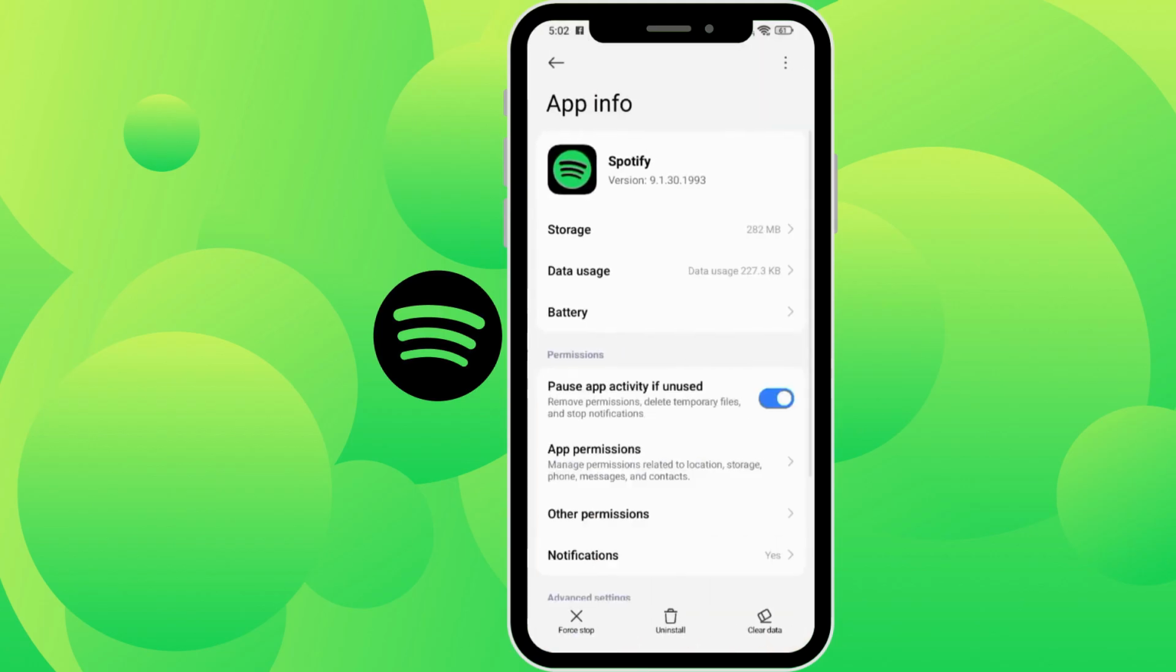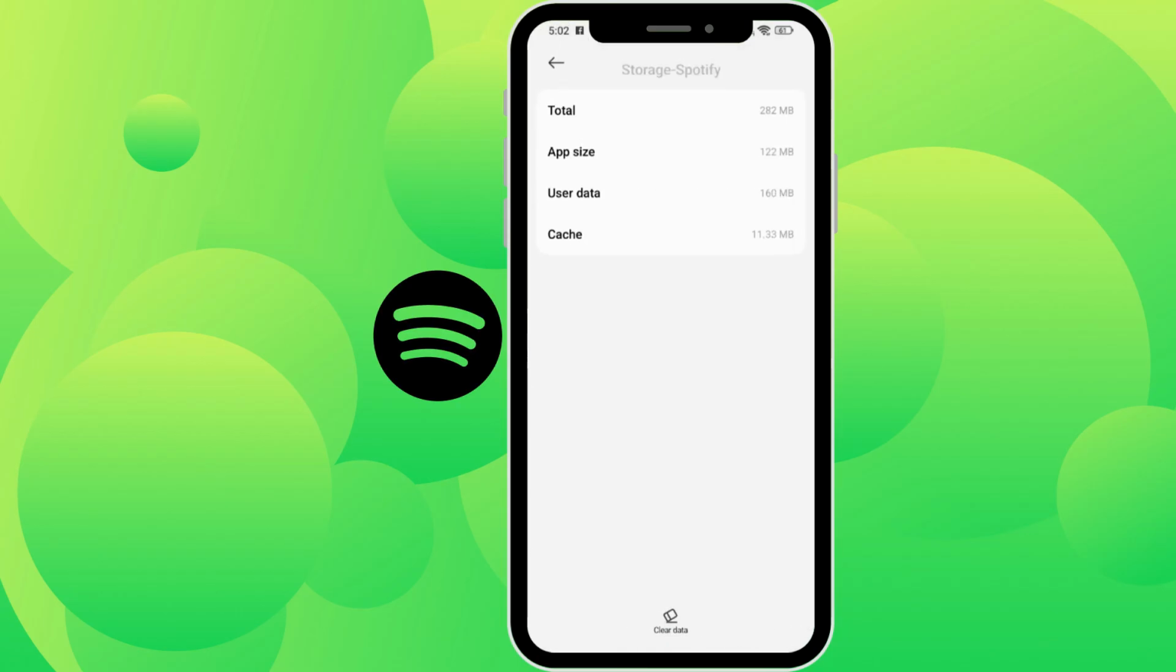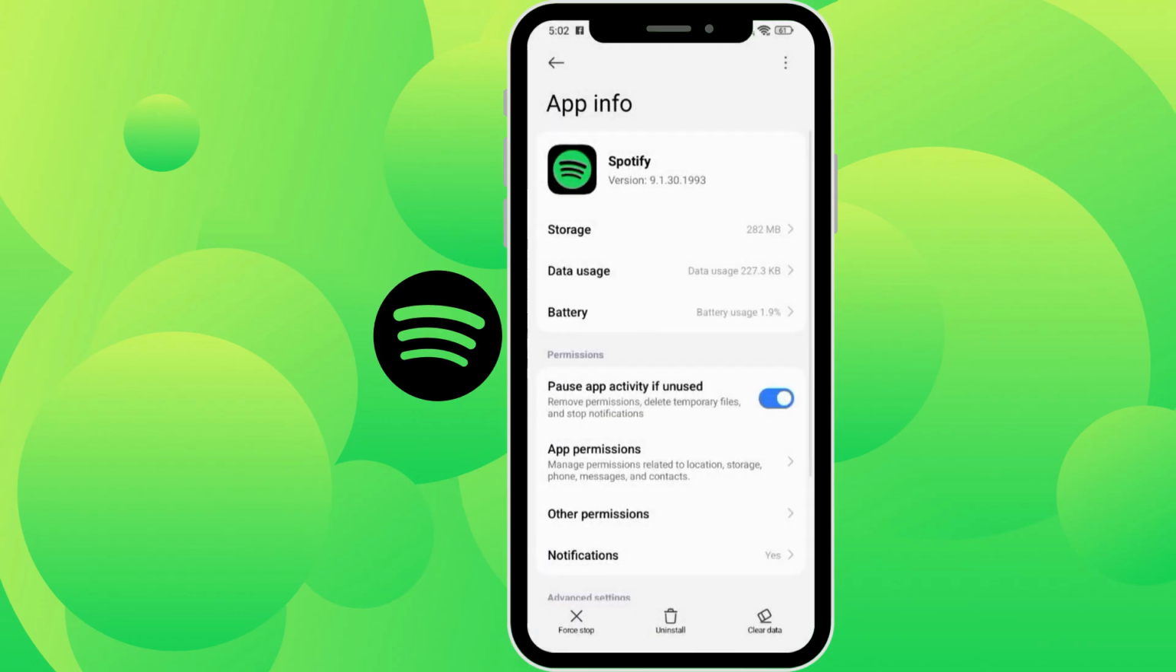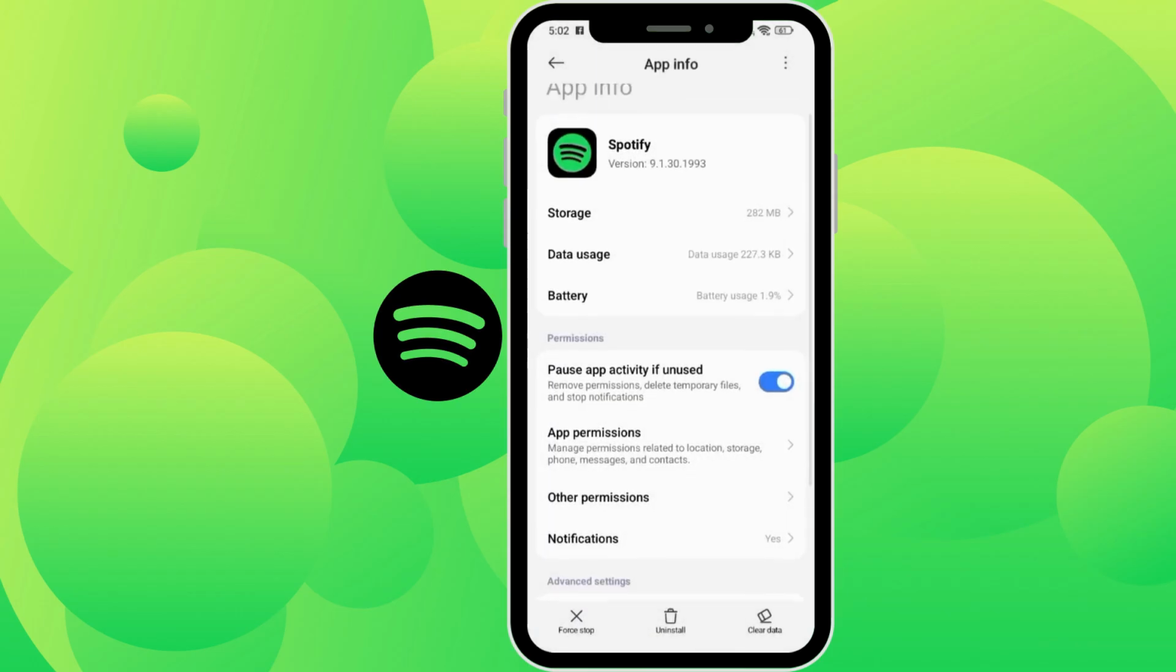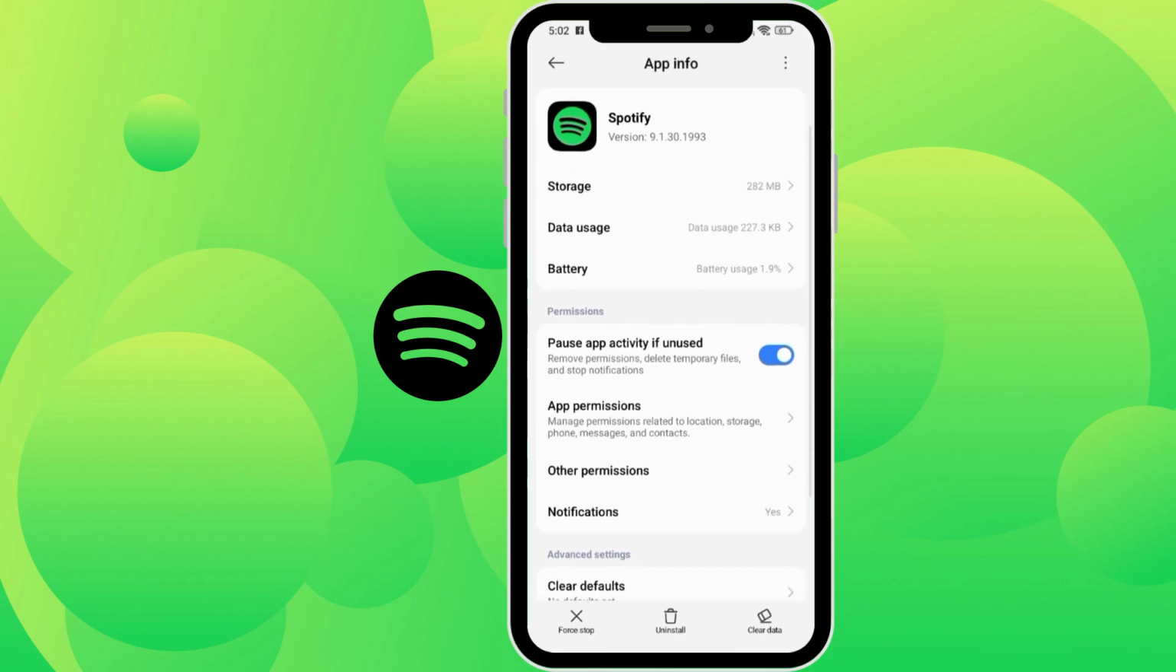Now, confirm you're on the right account. If you've ever used multiple logins, you might be viewing a different library. Open Spotify, check your profile, and make sure you're using the account that actually owns the playlist.